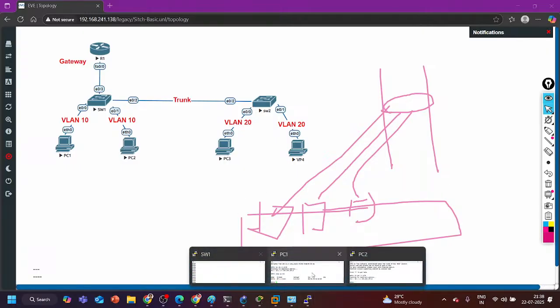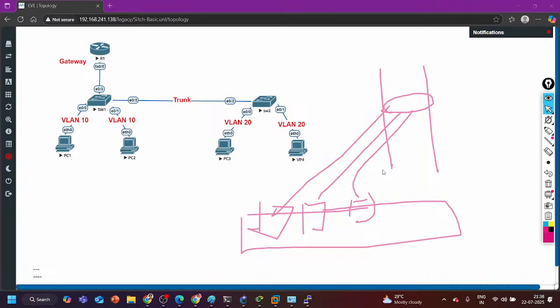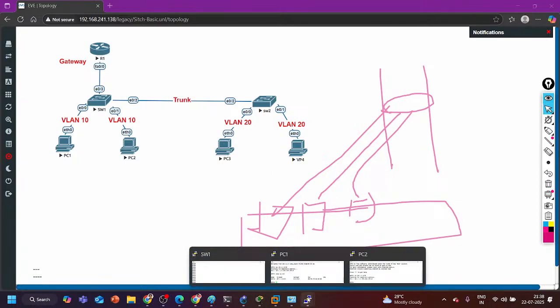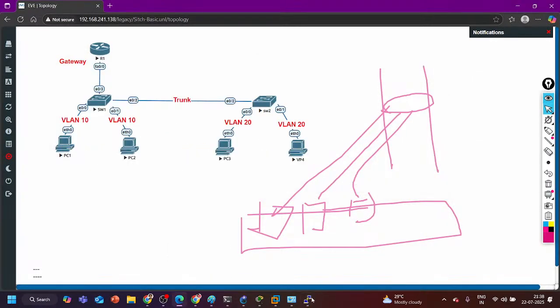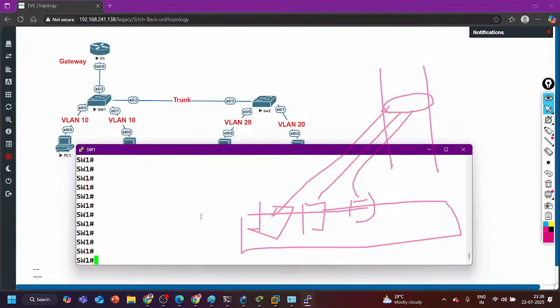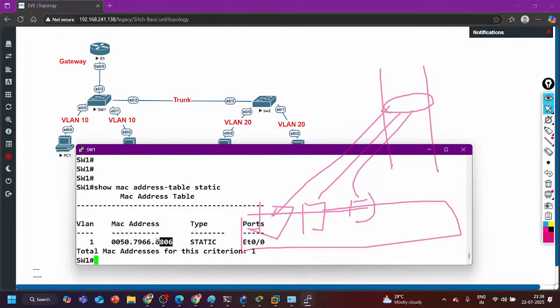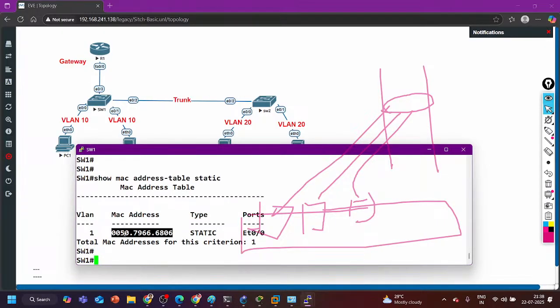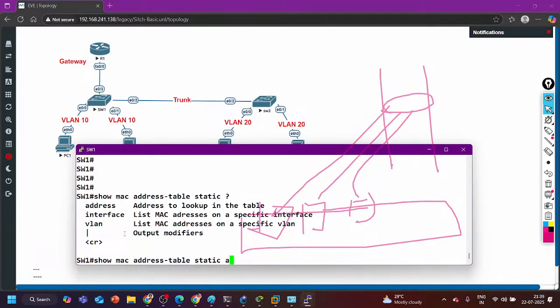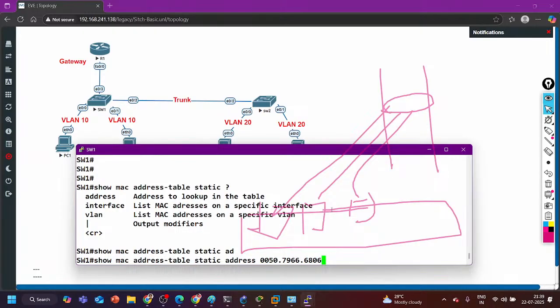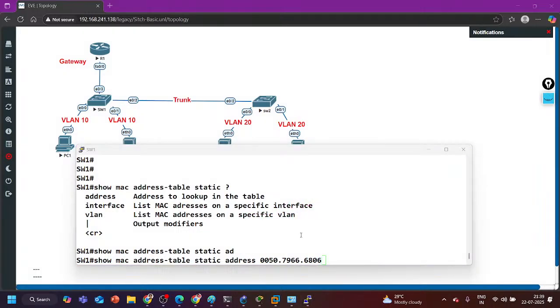So you know the MAC address of the PC, or you will ask the salesperson, hey, can you share your MAC address, or can you give me the remote access of your laptop, I need to check your MAC address. And you will also have the MAC address of the client machine, which is this one. You can check the table. I can say show MAC address table, static, and then the address. Show me this address. Do you have any entry for this address?